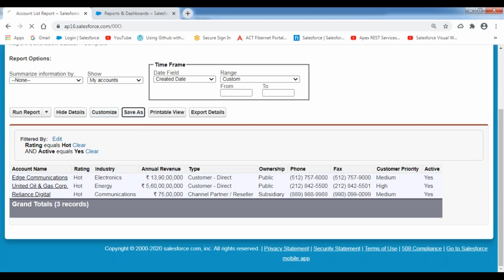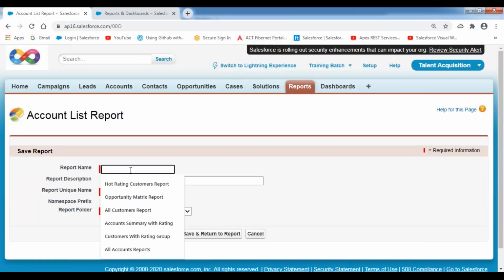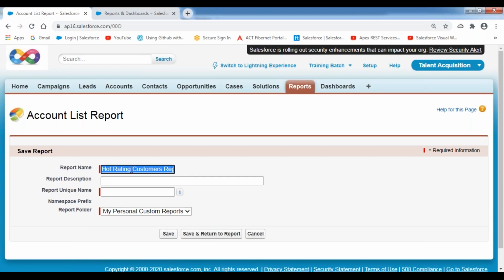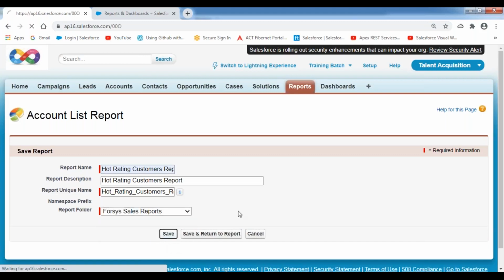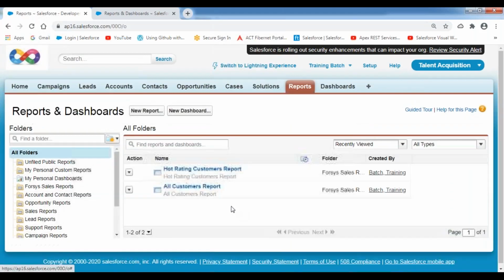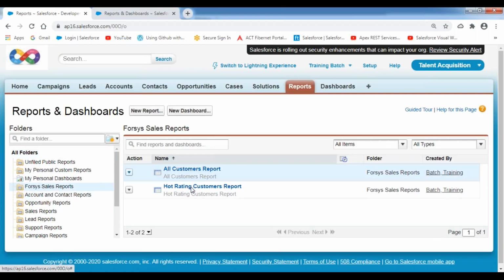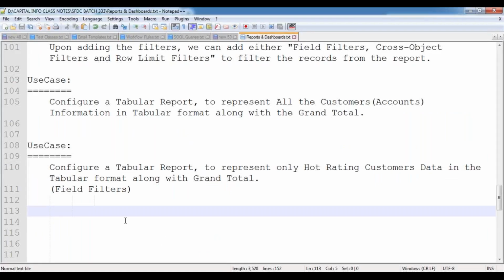Click on save that report. I'm saving this as Hot rating customers. I want to save this report inside my folder, 4-6 sales reports. Now click on save. My report has been saved successfully. When you click on my 4-6 sales reports, we can see these are the 2 reports which we have created. Now, the next 2.